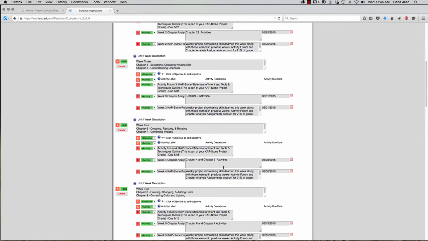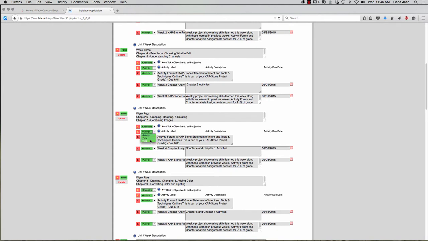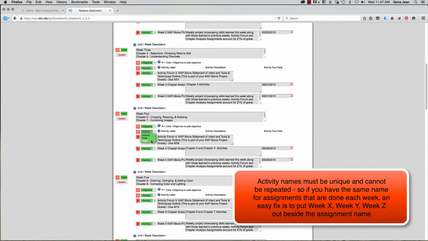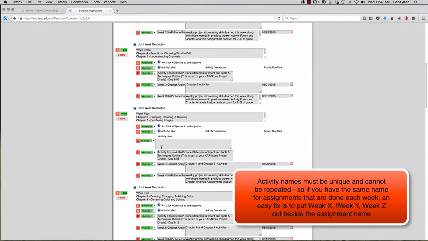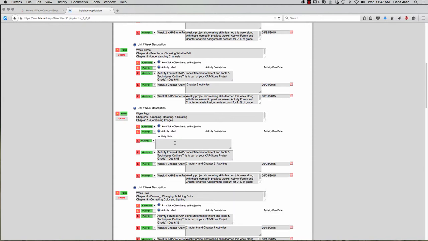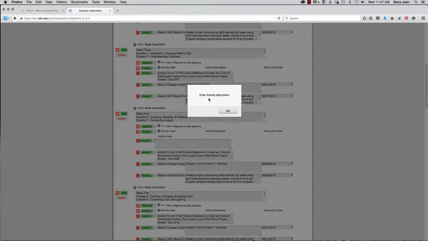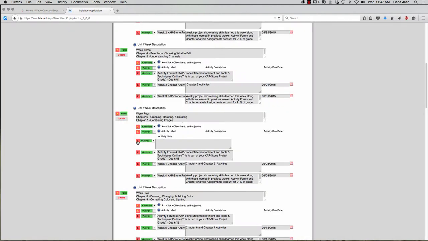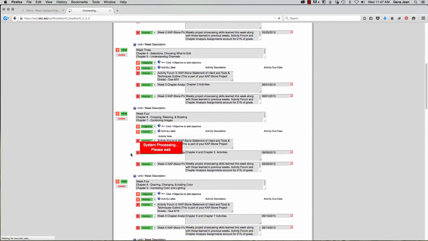Once you've changed all of your due dates, or maybe you've added in some new projects or assignments, again under activities, to add an assignment, all you do is click activity, new, an activity note. It's an ungraded activity. It will not allow you to update if you have an empty field. See, if I have an empty field, it says enter activity description. And so if I decide I don't want to use that, all I have to do is click the red X, and it's saving as it updates for the system.